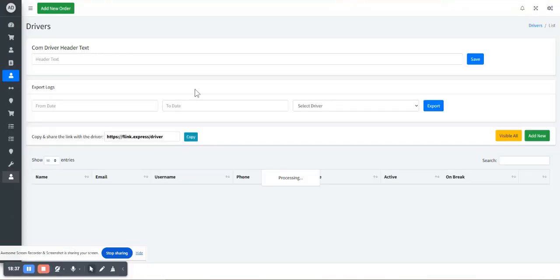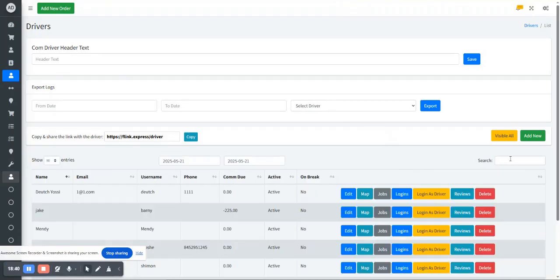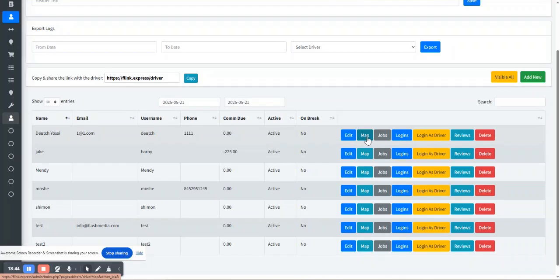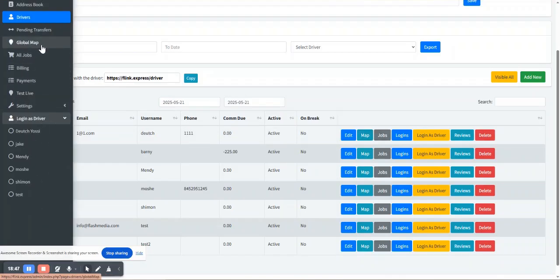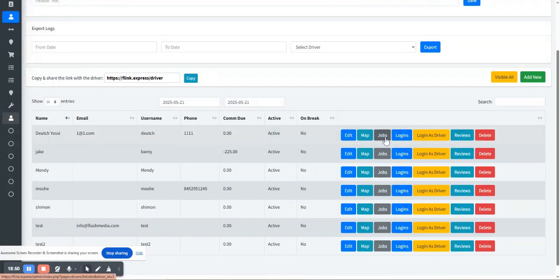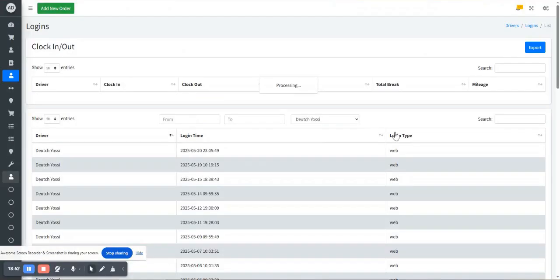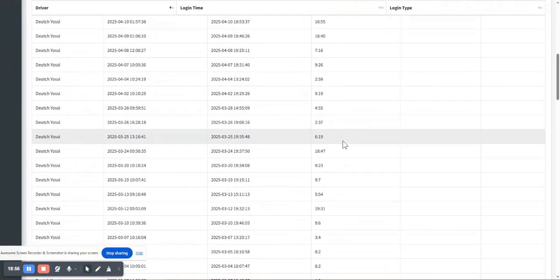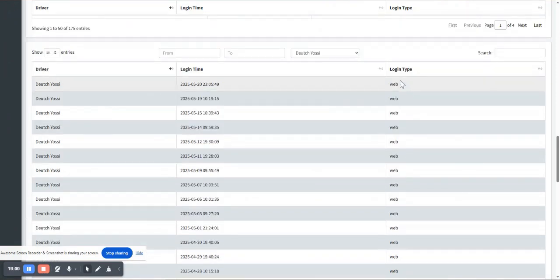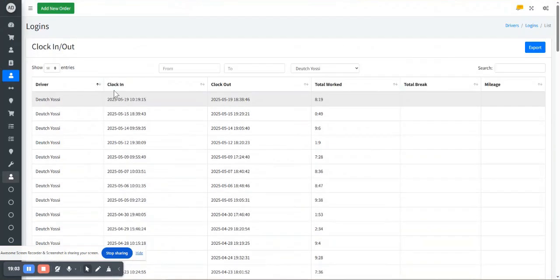On the driver page, you can search for any driver. As you can see the driver on the map. I'll show you the global map a little bit more clearly soon. You can see all his jobs, nice report. You can see when the driver logged in. So there's a clock in, clock out function, exactly how many hours the driver worked. Besides that, we can see exactly what time he logged in and whether with web or app.